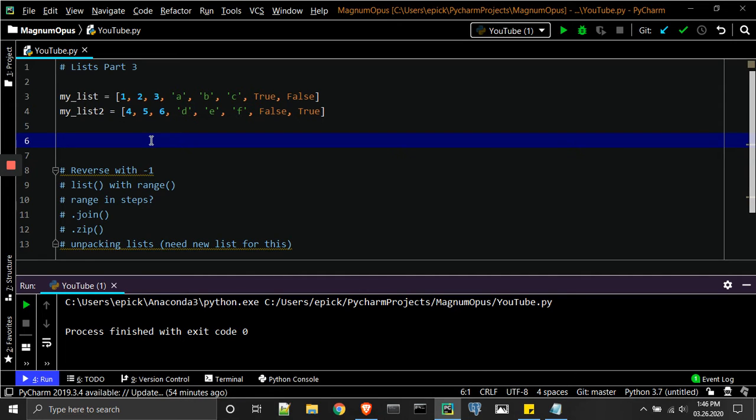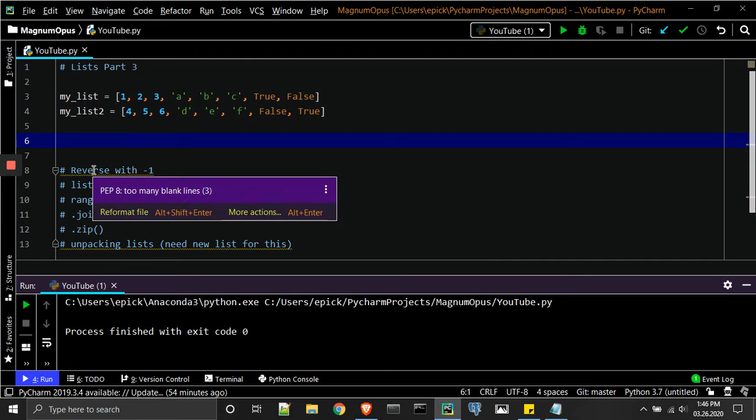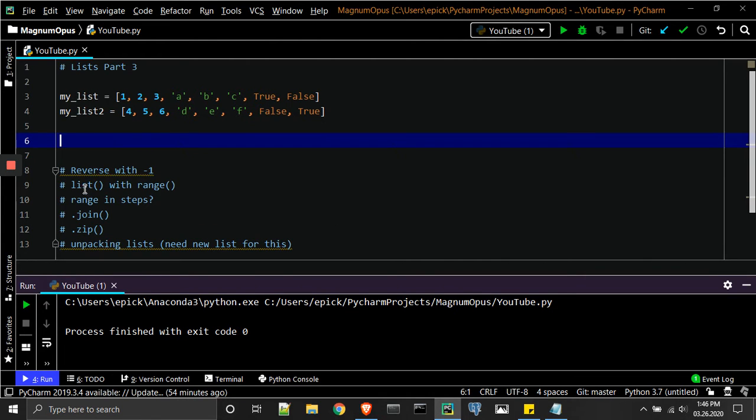But for today's video we're going to start off with how to reverse a list, and then we're going to get into what the list function does. I'll go over a little bit of what the range function does, but just know that range will be used later on in future videos with for loops and possibly creating my own algorithms, and I'll show you how to use that. Likewise, I'll go over quickly what a step would be with range, and then we're going to use the join method as well as the zip. We're going to be zipping lists together, and that'll be quite fun and quite useful. So let's just dive right in.